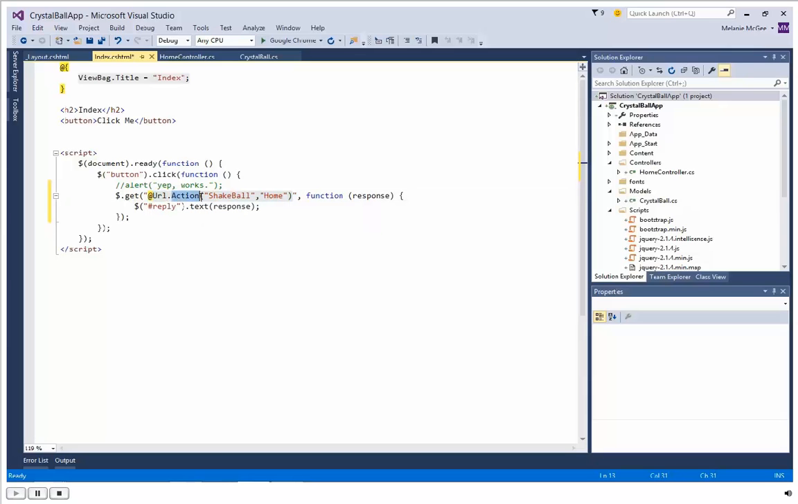Url.Action method. Okay, and basically this method, you give it a couple of arguments. So the first one is the method name. The second one is the name of the controller it's in. So this is going to go to the home controller.cs. You don't put the word controller in, just put home. Okay, so that's the first argument to this get method. That's a jQuery AJAX method.